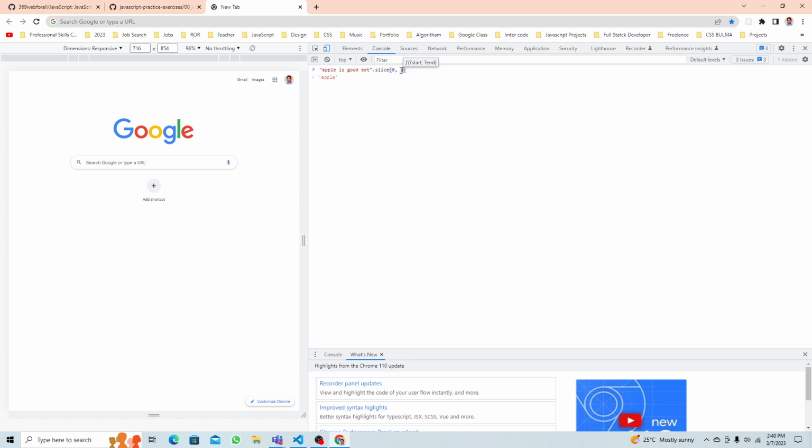You can put, let's say, 0 and -1. That means it will go until the last, before the last item. If I just put 0, I'm going to get everything. It means I start from 0 and get everything.